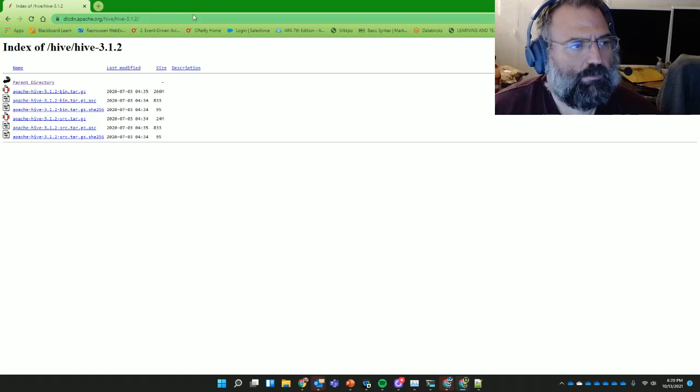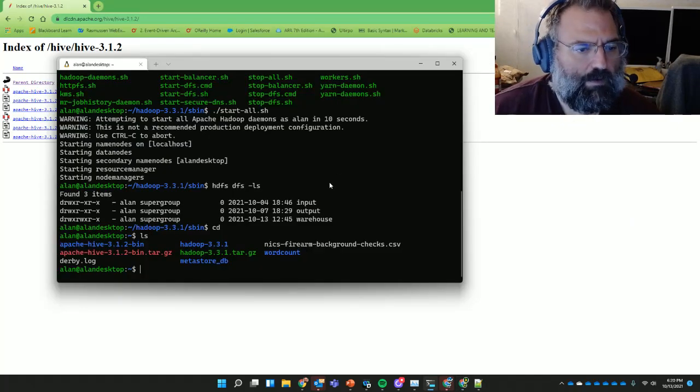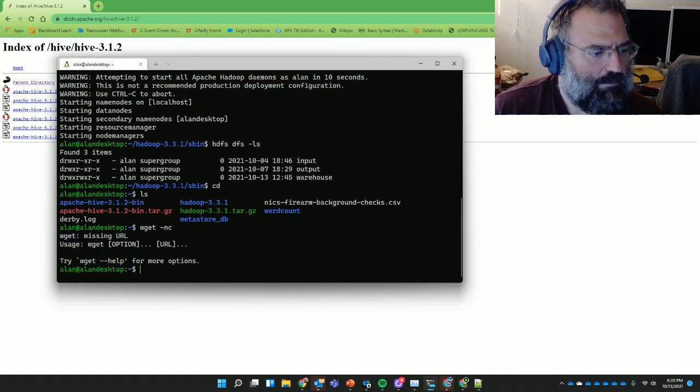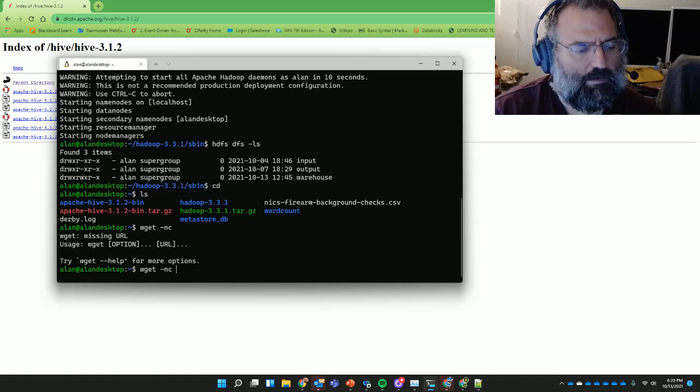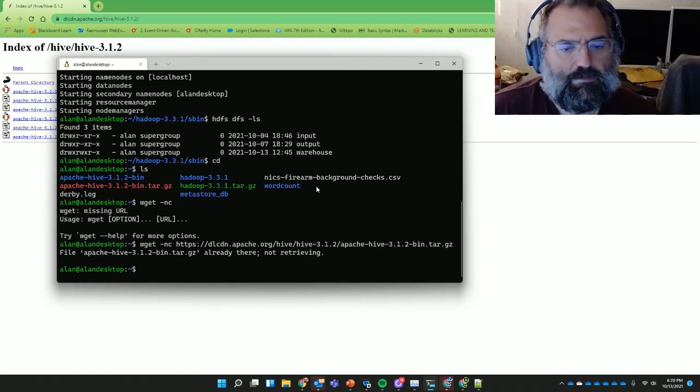And then once you've done that, you'll go back to your shell and do a wget -nc. I'm pretty sure that's right, for no clobber, and then paste in that URL that you copied, and it says it's already there. So basically what you're doing here is saying, go and grab this file and download it into the current directory.